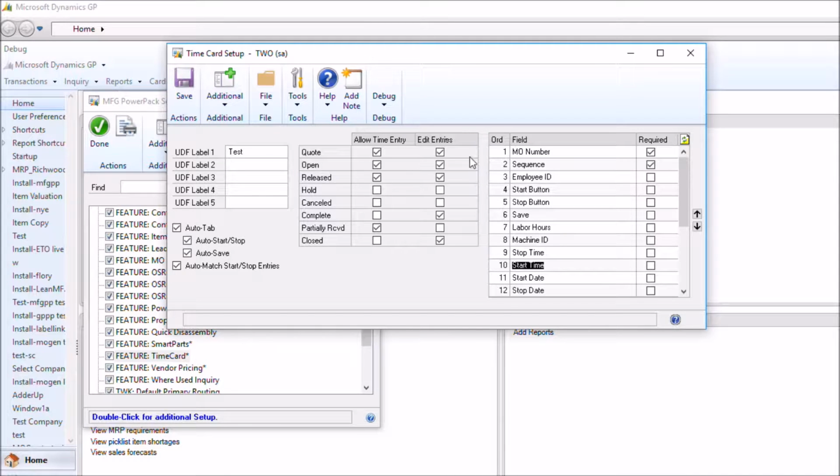The middle section of the window here provides some controls over which MO statuses allow data collection and which MO statuses allow you to edit previously collected data. If you don't mark anything in here, you can't use the window. But you see, especially in the Edit Entries option, you might want to enable the ability to edit the data on a closed manufacturing order. Maybe you don't enter it until after the MO is complete and closed, or you want the ability to correct mistakes after the MO has been completed.